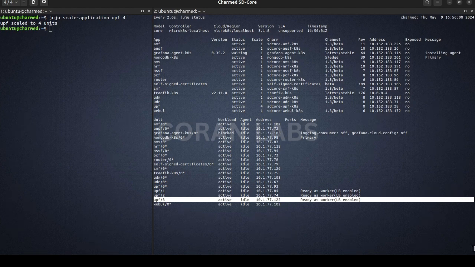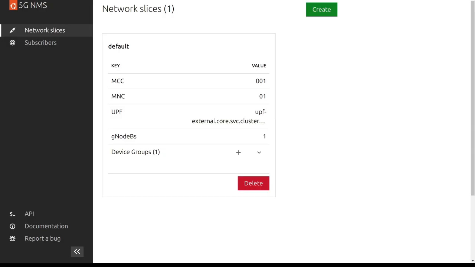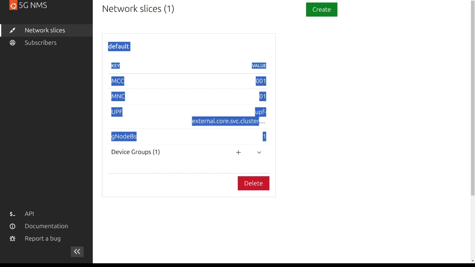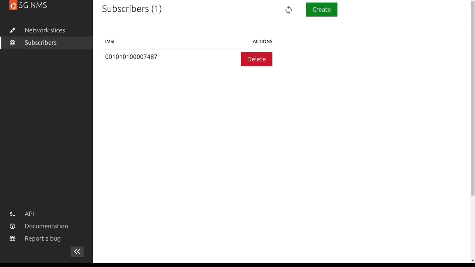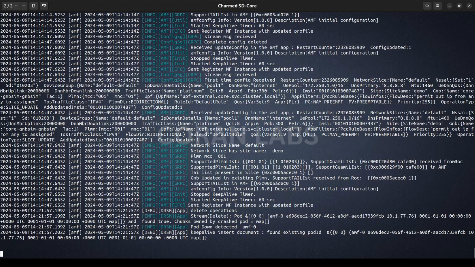So now let's move over to the dashboard. This is the Charmed SD Core dashboard through which we create subscribers and configure network slices. This is the information inside the network slice. We have the values of MCC, MNC, and similarly, we can have a look at the subscriber information. This is the MCC and MNC, and if you remember, this is the same one we just had a look at in the logs of AMF and SMF. So now let's move over to the logs of AMF.